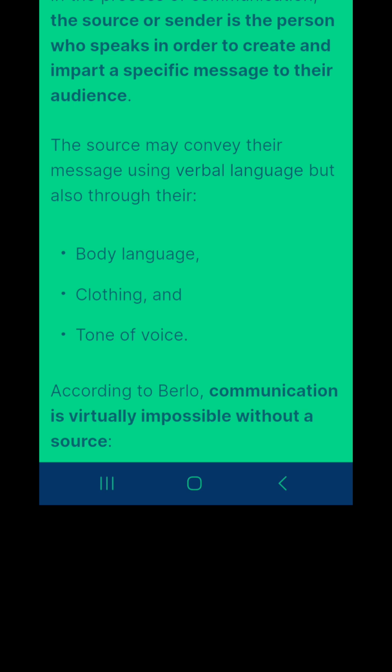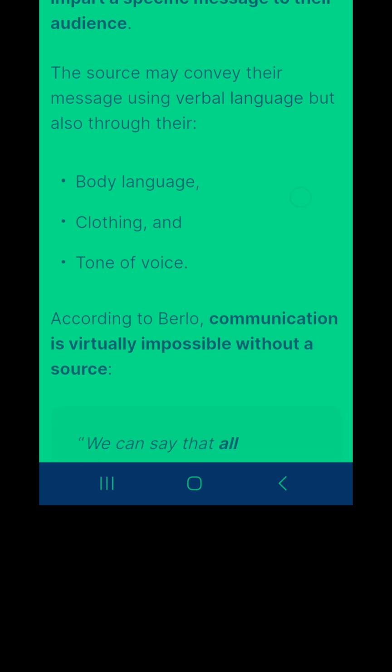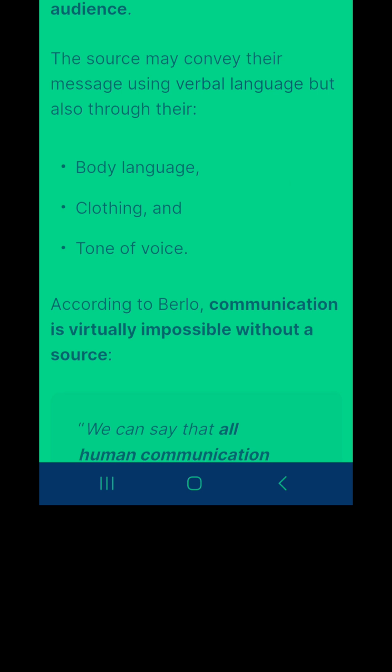Same way clothing, like when you go to a marriage party, you wear a different kind of dress. If you go to college for a presentation, that time you have a different clothing style. And the tone of voice also gives a message to others. So body language, clothing, and tone of voice, all these are giving an impression or some communication message to others.